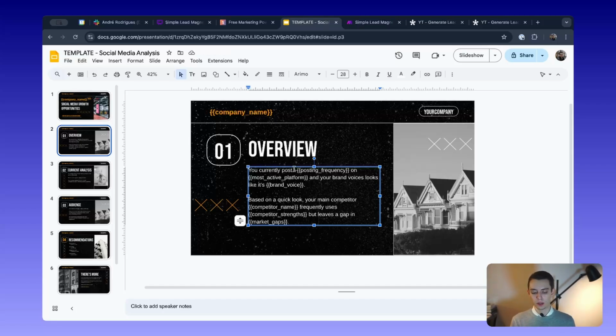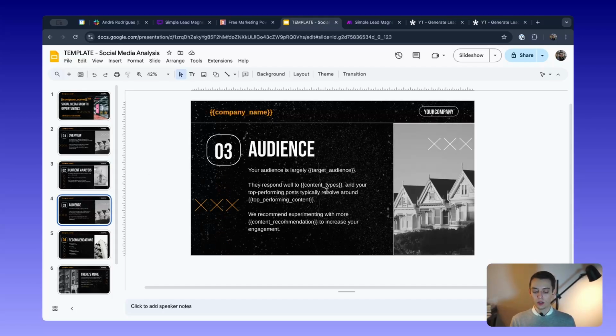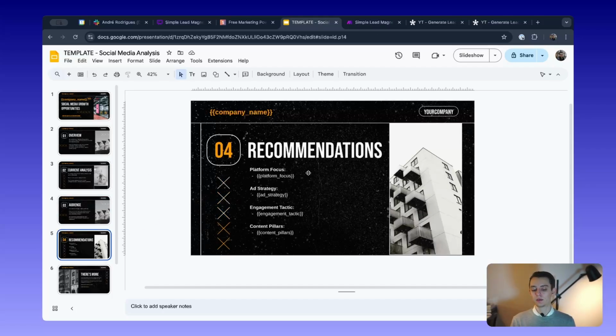Here is just your current posting frequency on whatever active platform they have. Based on a quick look, your main competitor, their name, whatever strength they have, and then their market caps. And the same thing for, we did an analysis that shows your engagement rates, opportunities, etc. A bit about their audience, and then some recommendations that you would give to them, and it will be the valuable part of these lead magnets.